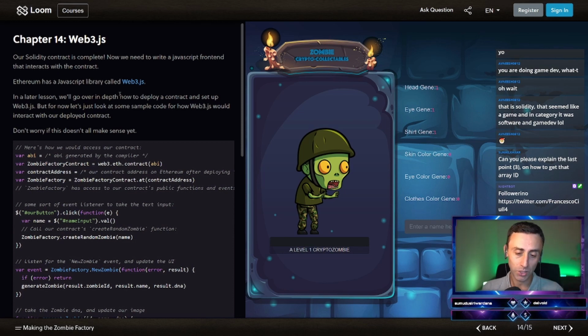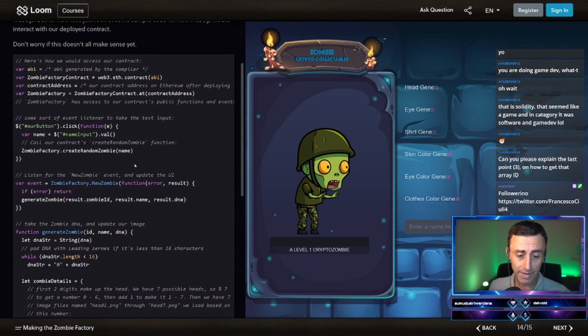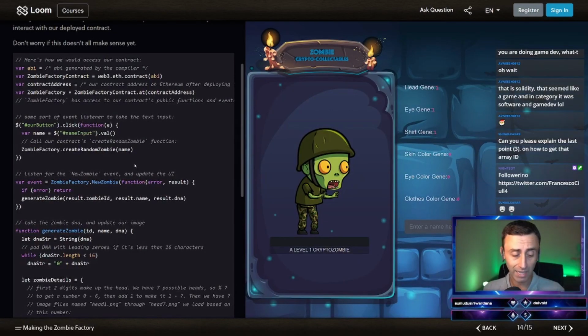In another lesson, we will go over in depth how to deploy a contract and set up Web3.js. But for now, let's just look at some sample code for how Web3.js would interact with our deployed contract. Don't worry if this doesn't all make sense yet. Here's how we will access our contract.